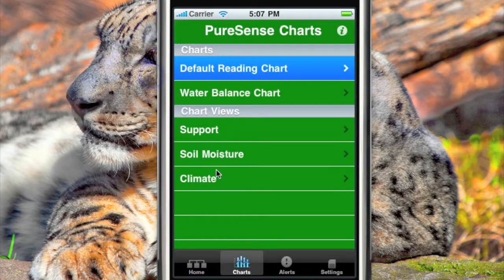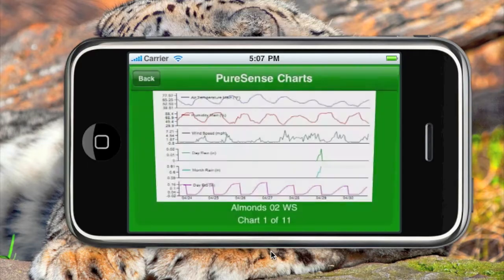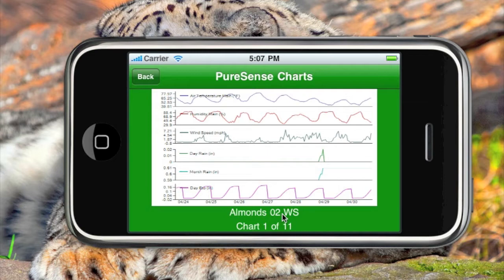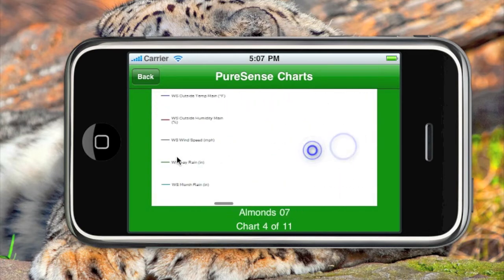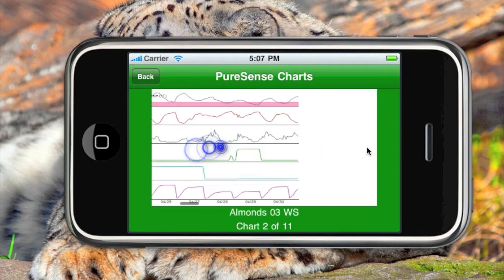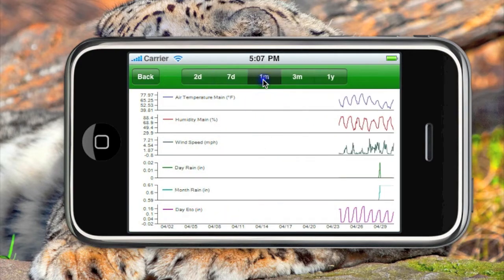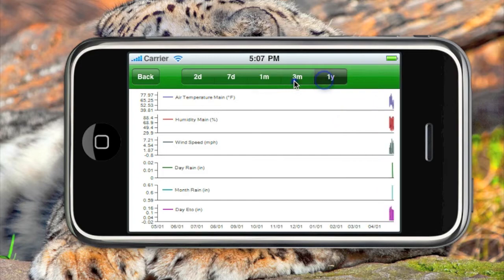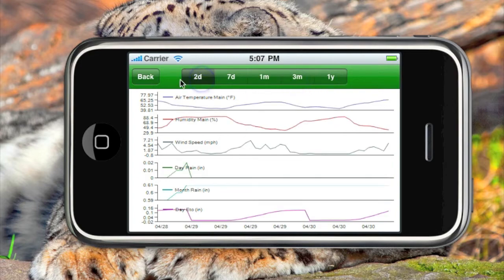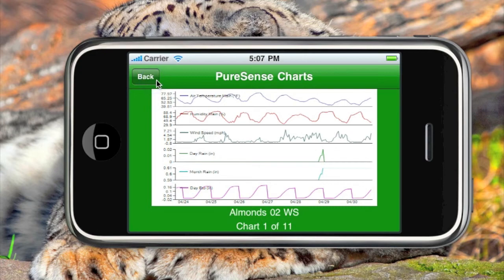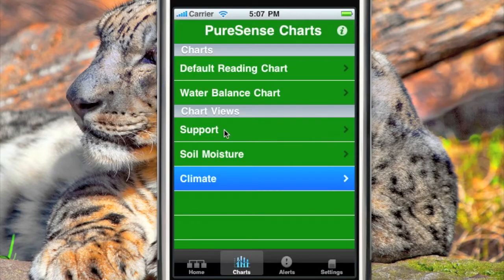And so if we go back, we can look at a custom chart view, which is we have a climate view here. So same thing, name of the site, number of charts, and we can flip through these until we find the one we want. Open it up, change our time span, and go back. So all those are found under the new chart tab.